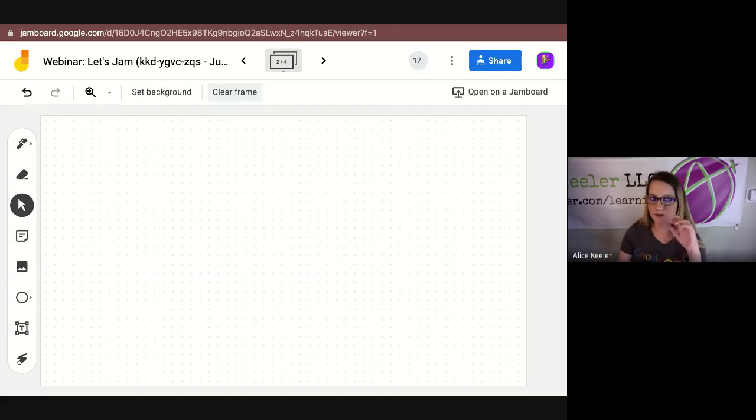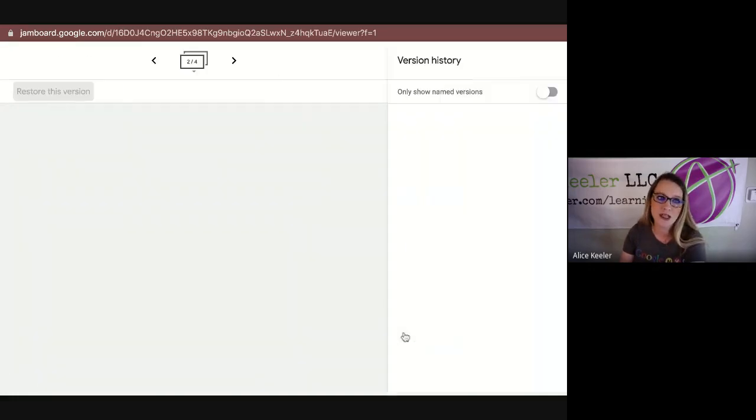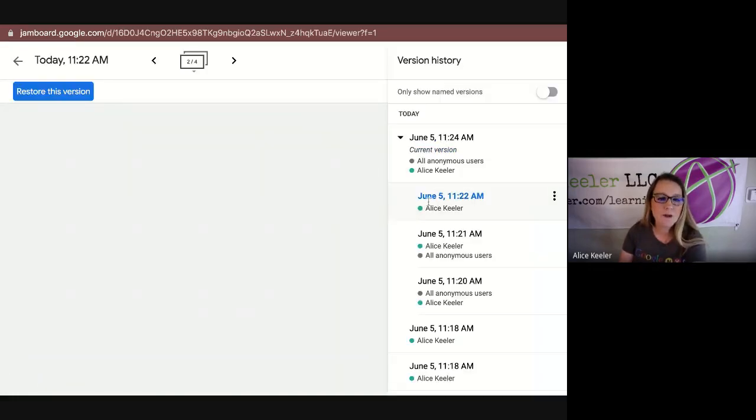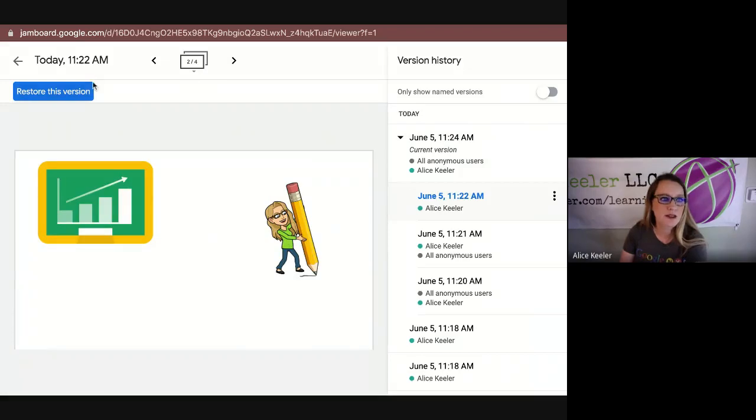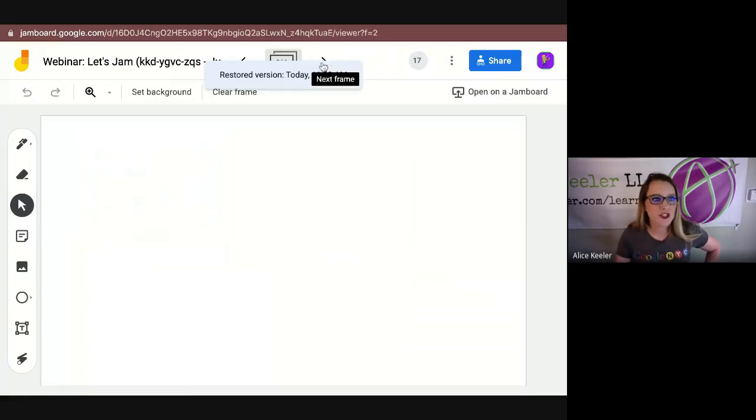And it's gone. But don't panic, because you can go to the 3 dots menu and see the version history. And I'm going to go ahead and restore this to the way it was before I cleared the frame. I don't think I got the right version on there. No, I ended up accidentally clearing off all of yours.